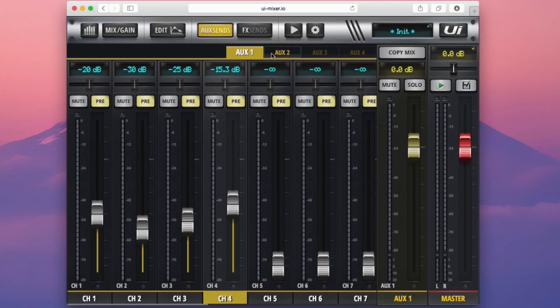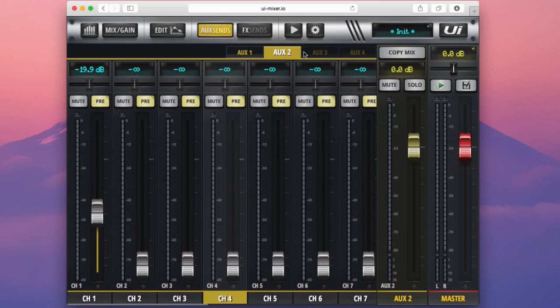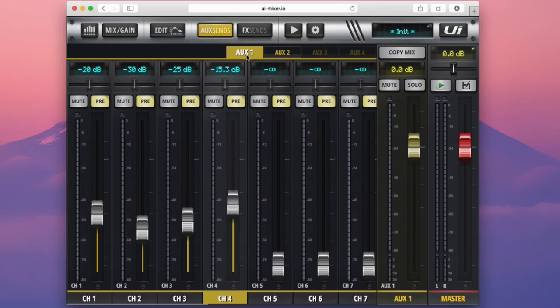Here we have Aux 1 and 2 that are lit up, and 3 and 4. I'll talk more about those later. The channel strips themselves have a dB value. We have a mute button and a pre or post switch, which is per channel. I'll talk about that in a second as well.